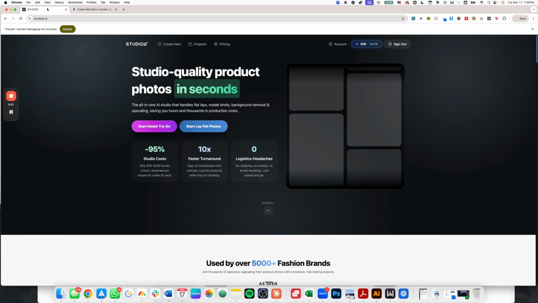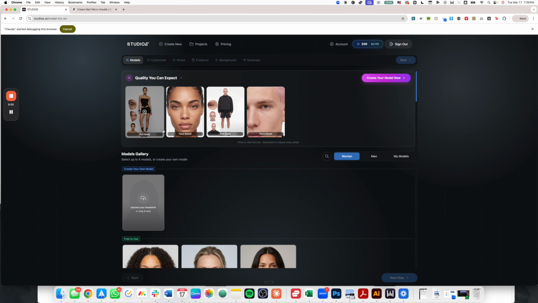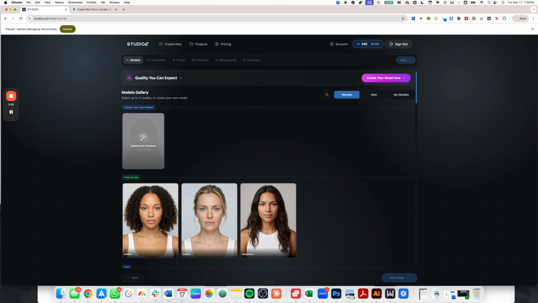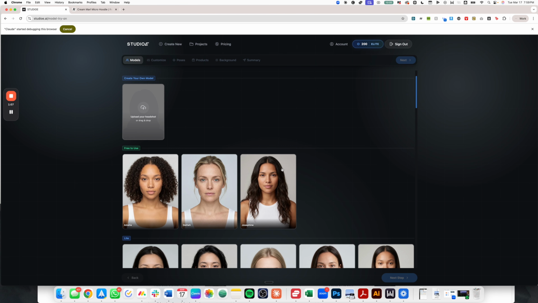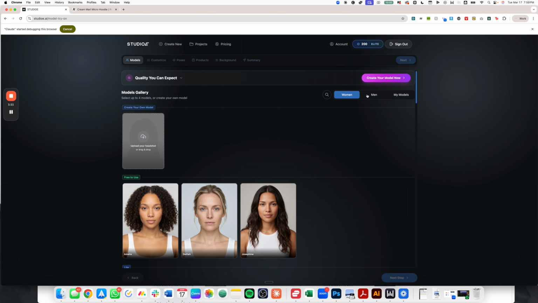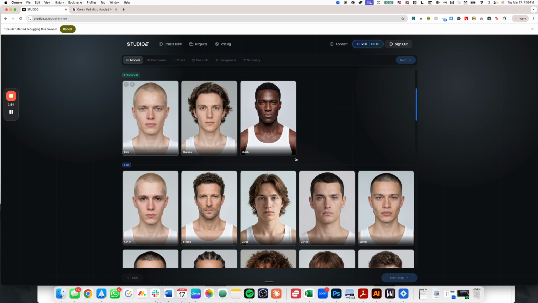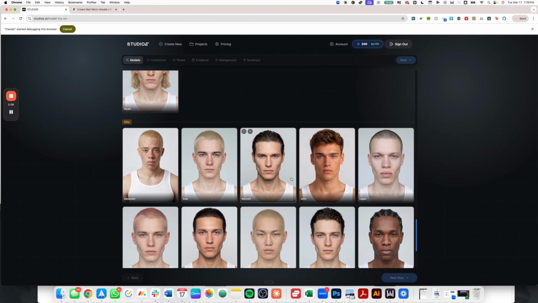So, to get almost exactly all these shots, you go to start model try-on. This is just to show you the quality you can expect. You can upload your own model and get a lookalike, or you can choose one of our models. So, there's a huge selection of models. If you hit zoom, you can see what they look like. Based on the package you have, you have options of more models.